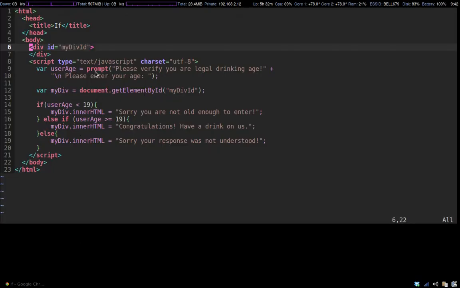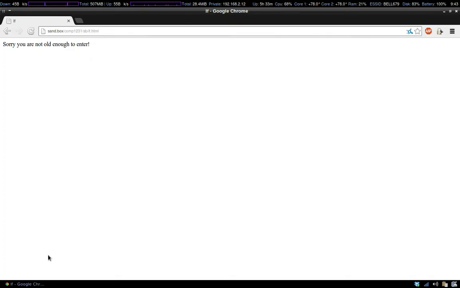Well, why is that? Because, okay, this prompt came up. We put 6 inside this prompt. It stored it inside the user age variable. And it then went down to our if statement, and it's saying, okay, is 6 less than 19? Well, because 6 is less than 19, this is what printed to the screen right there, right?